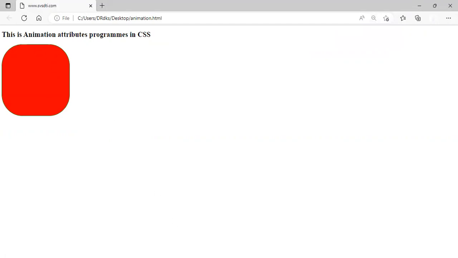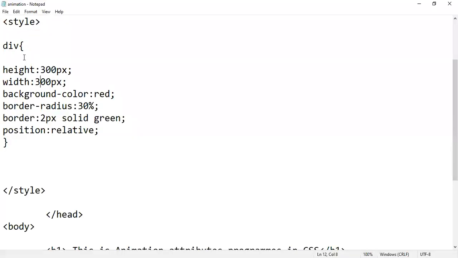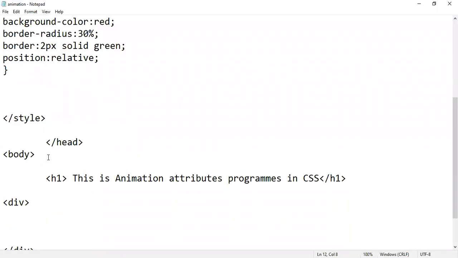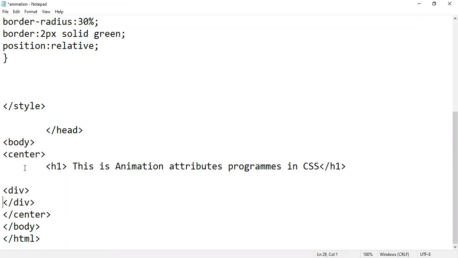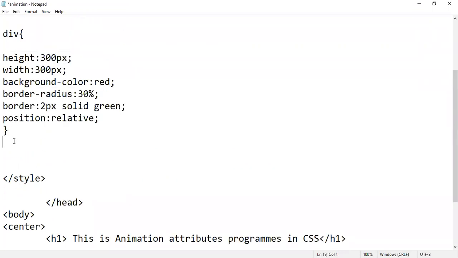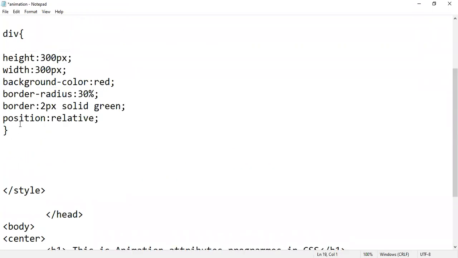So just align the center attribute here. Place our cursor on the notepad and type the align. Use the center tag before this h1 tag, and you will get the content at the center. And after this, the closing center tag. Now let's start with some other animation attributes. Place our cursor here and write some other attributes. Just save this.